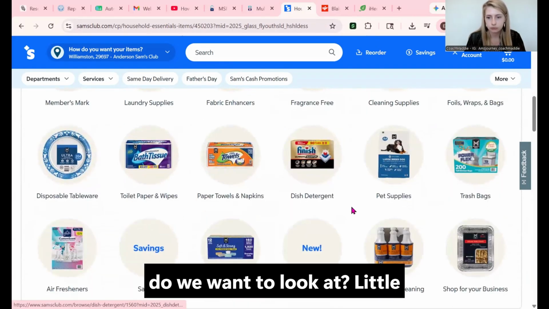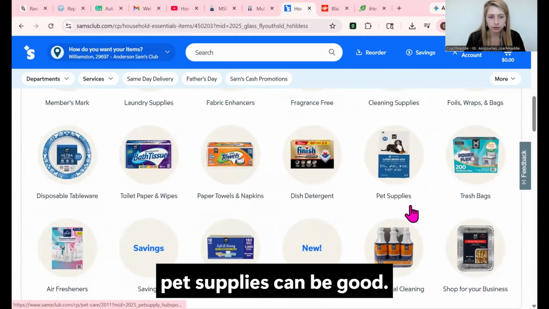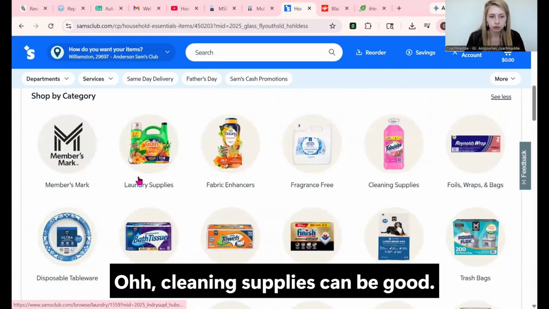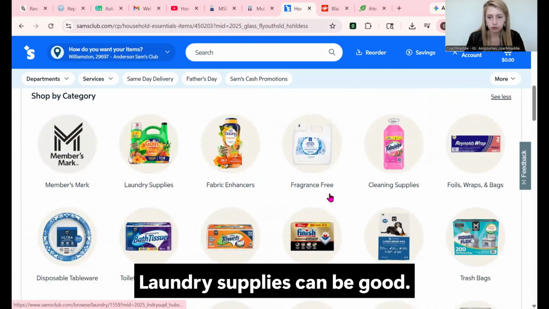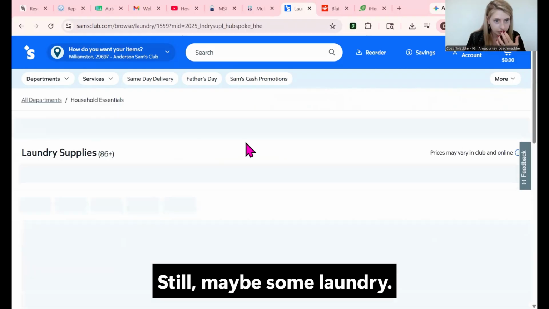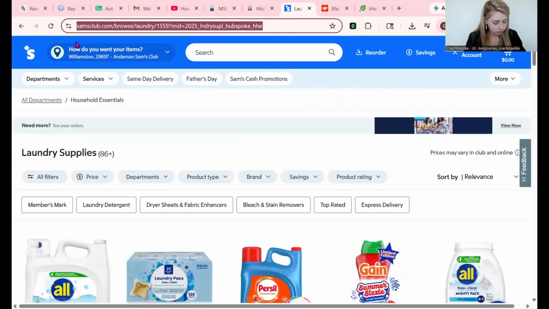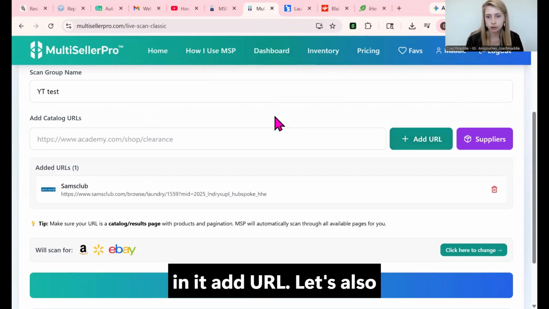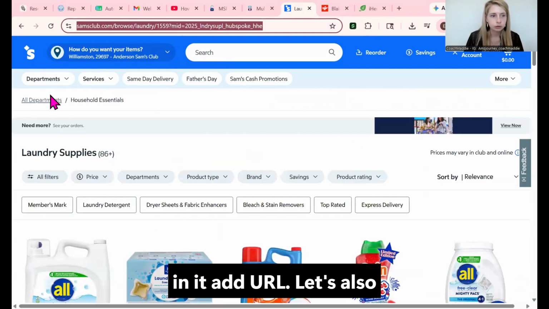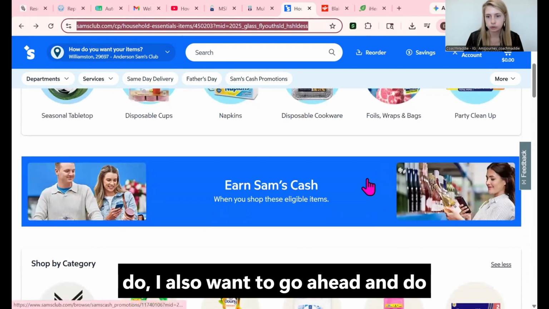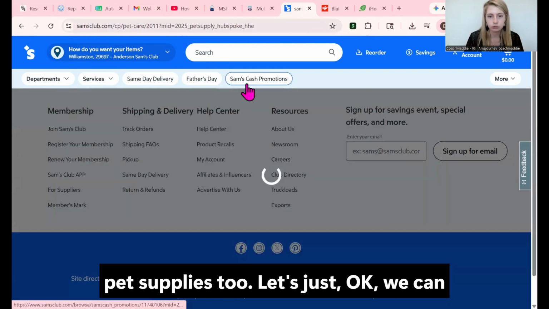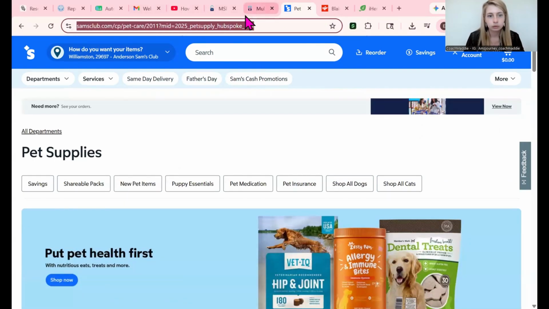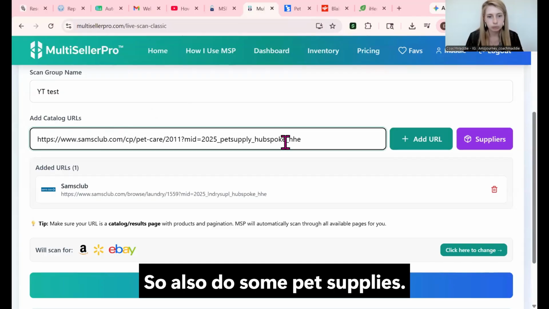Let's see what kind of stuff we want to look at. Ooh, pet supplies can be good. Cleaning supplies can be good. Laundry supplies can be good. Let's do maybe some laundry. Let's copy that, paste it in, hit add URL. I also want to go ahead and do pet supplies too. Okay, we can do more than one. So let's also do some pet supplies.